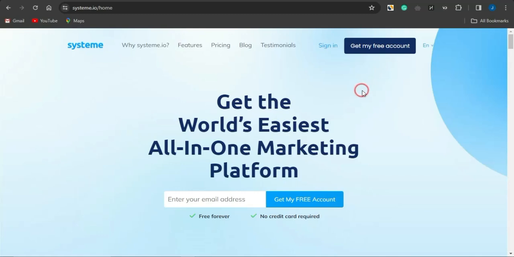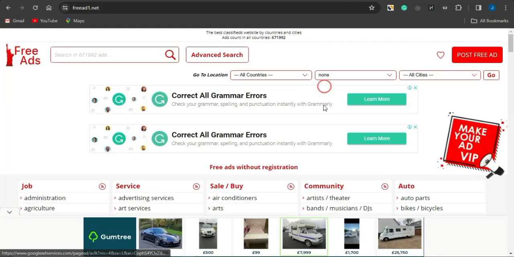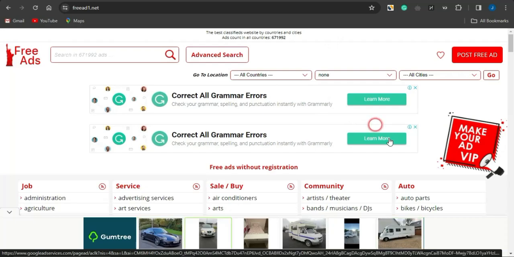So once that has been done, the next step, guys, will be to promote the CPA marketing offer right there utilizing this free ad platform called freead1.net. With this platform, guys, you can go on to run free ad campaigns right now and promote your CPA marketing offers to any demographic of your choice.